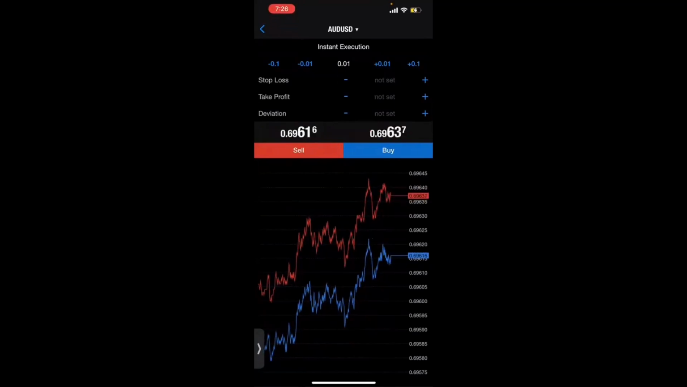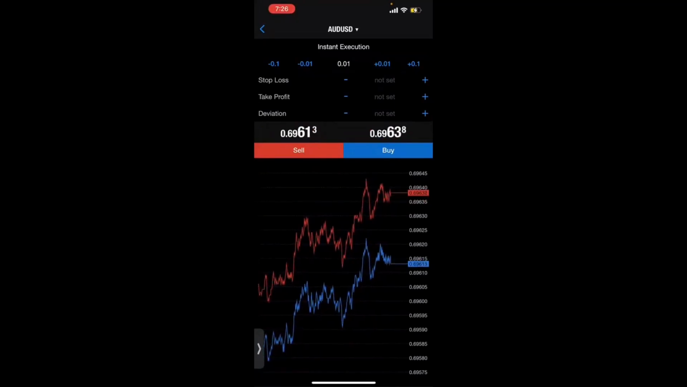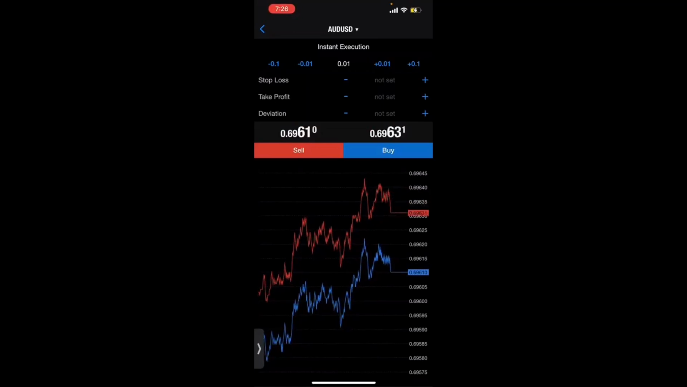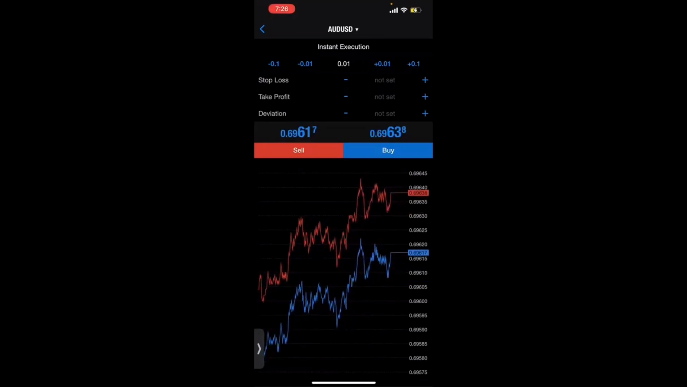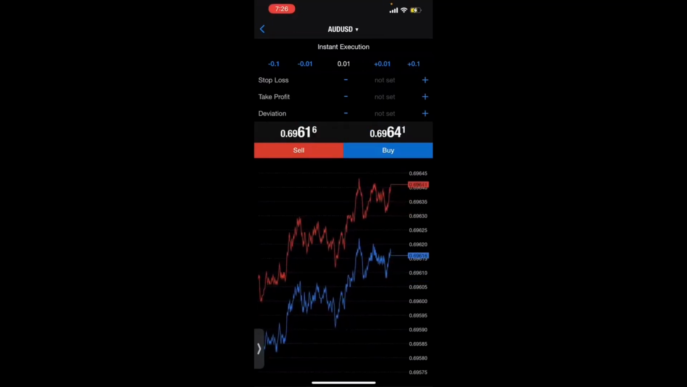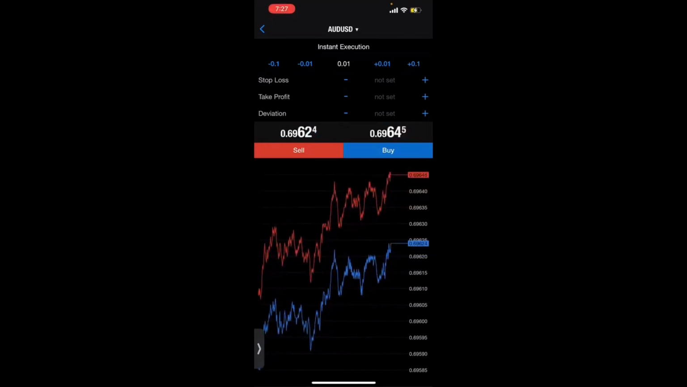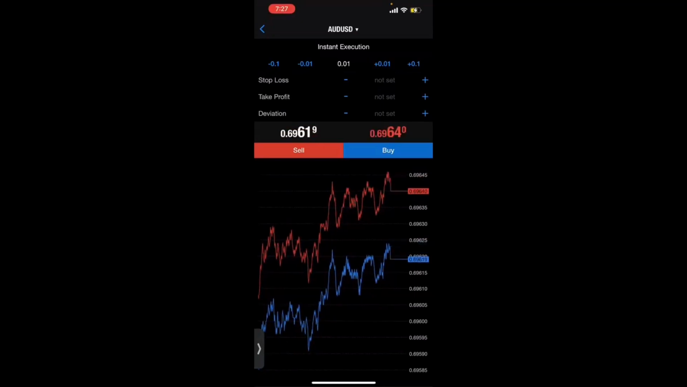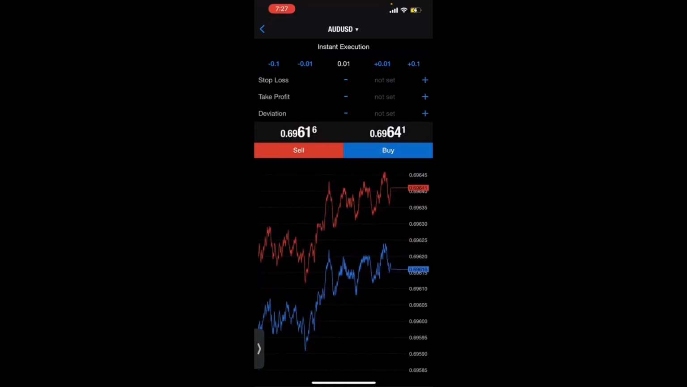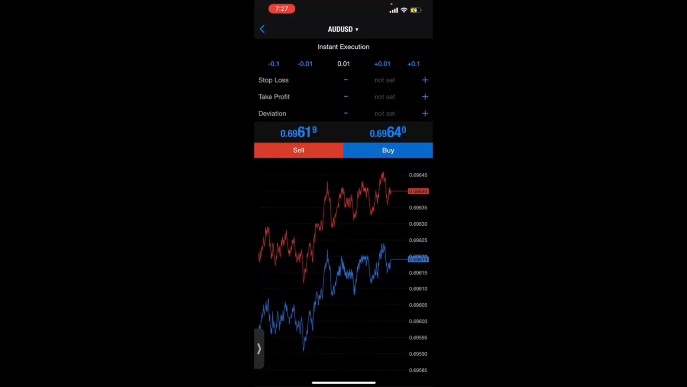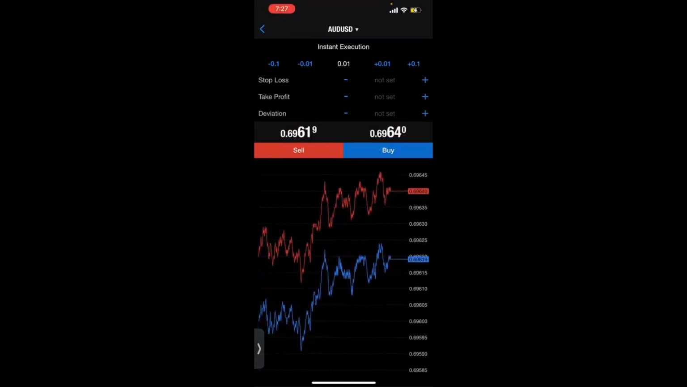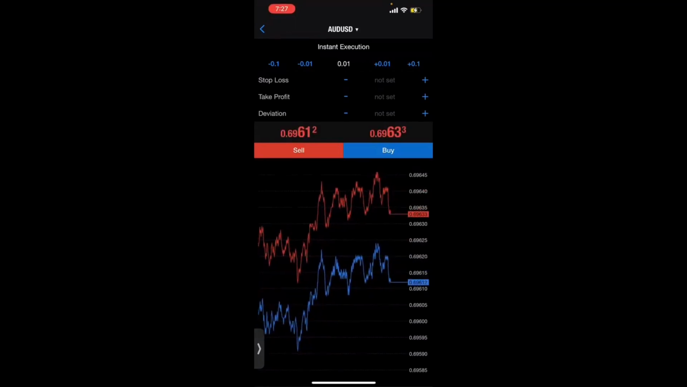All right. So underneath instant execution, you can see that there is a lot size of 0.01. All right. This is letting you know that if you enter this current trade on AUD USD, you are going to be leveraging at a 0.01. So you guys, this simply means that when you enter the trade on AUD USD, you will be leveraging a 0.01. All right. If you guys do not know what 0.01 is, what it stands for within this market, again, bear with me. Everything will make sense.